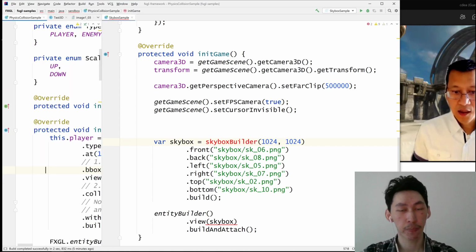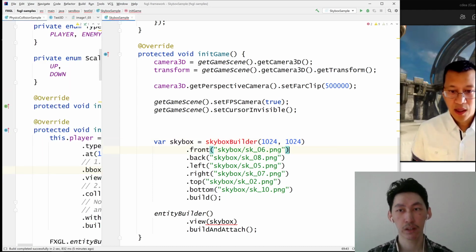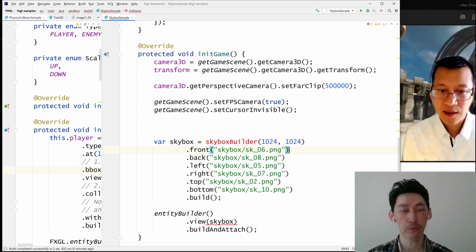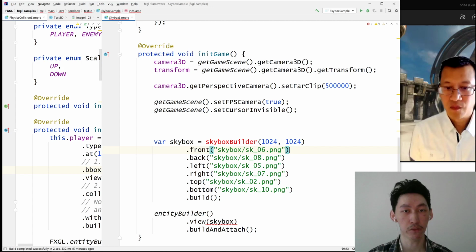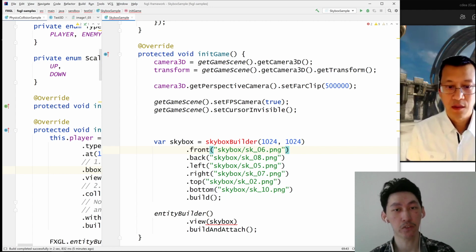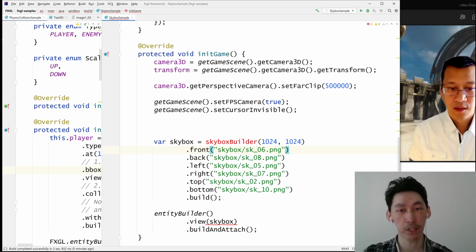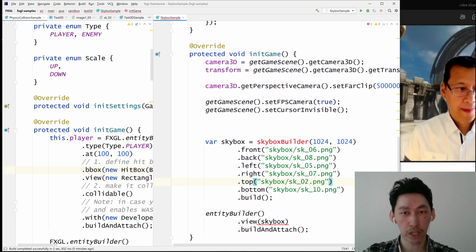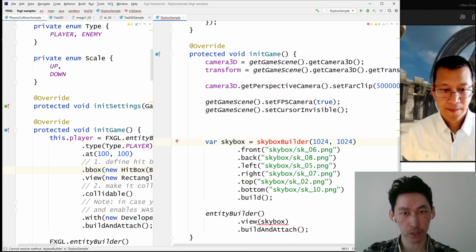Does each one have to be the same size? I would assume so, yeah. At least for the first version of the implementation, I'm going to make that a constraint: all images have to be the same size. That will simplify the problem. Nice. So we've got our Skybox Builder and we've got our Skybox thing.